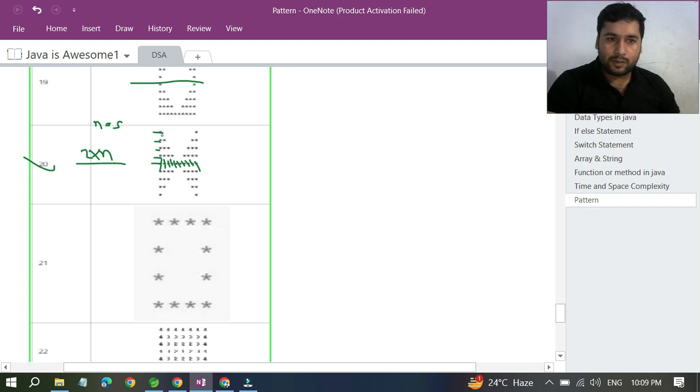How many times? 1 2 3 4 5 6 7 8 9, so they are printing 9 times. So we can say our first loop will run 2 into n minus 1. If n equal to 5, 9 times we have to run it. So this is what we have found out, some overview.